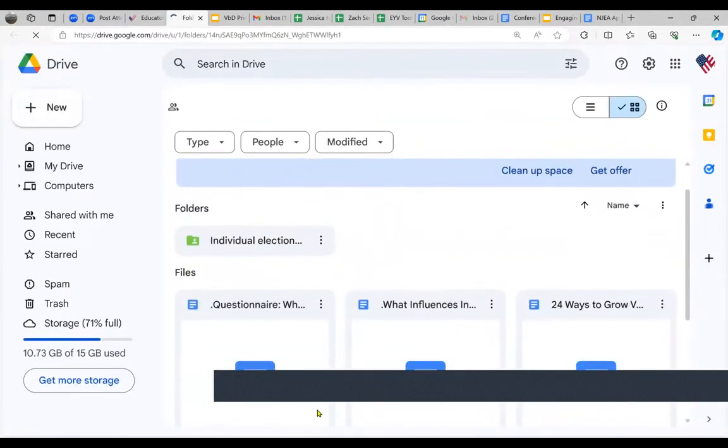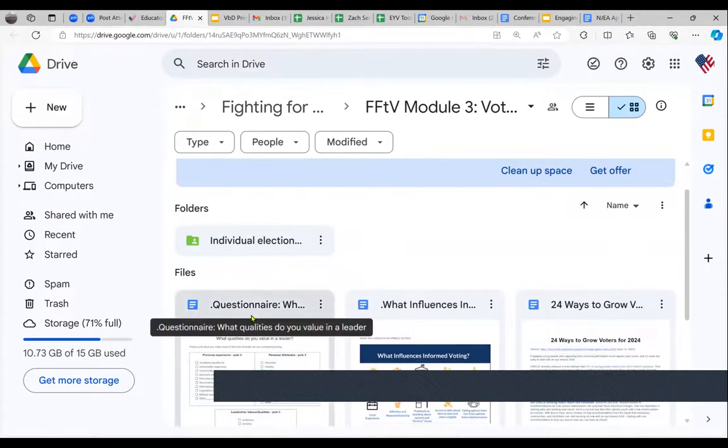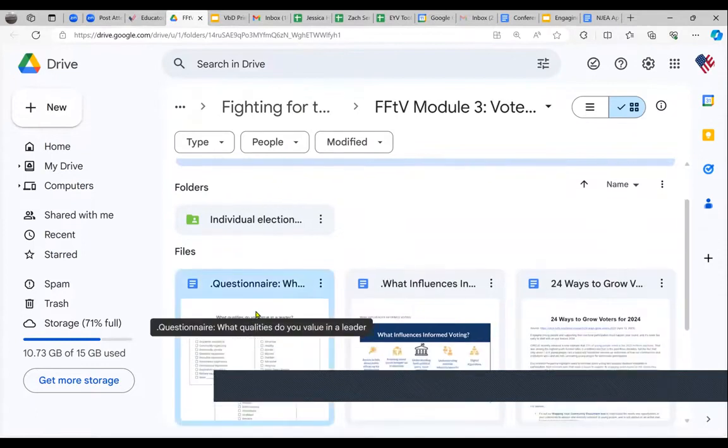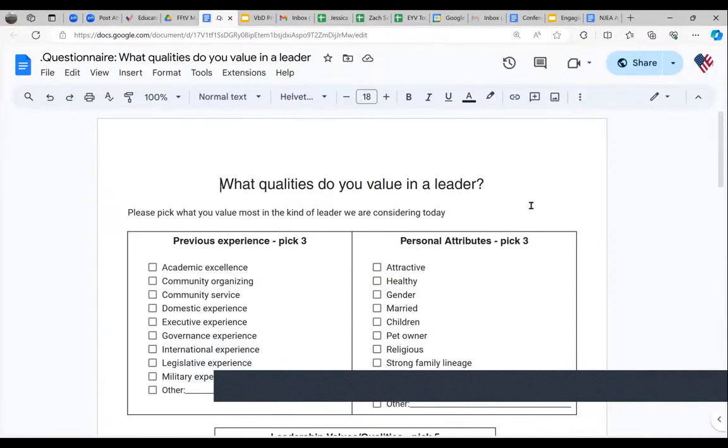And the screen that comes up has one folder that has individual elections in it, and then several individual documents. The one that I print ahead of time when I go in person is the questionnaire. And what you're going to be doing, I'll put the link to this in the chat, and if you know how to do it, you can actually open the document on a tab on your computer.